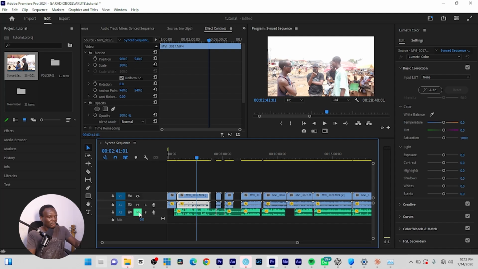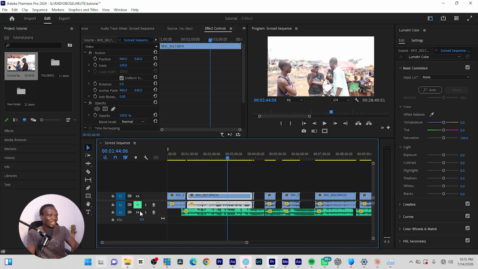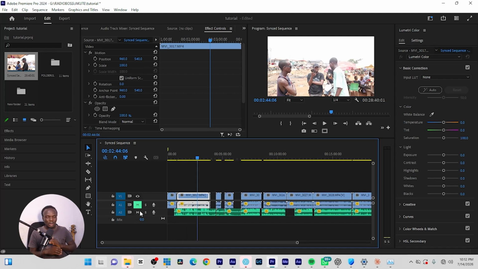Now let's play the Zoom recording audio and see the difference. Let's mute this. Wow, you can see how beautiful it is. So in a simple way, that is how you sync your audio files and video files together using PluralEyes.